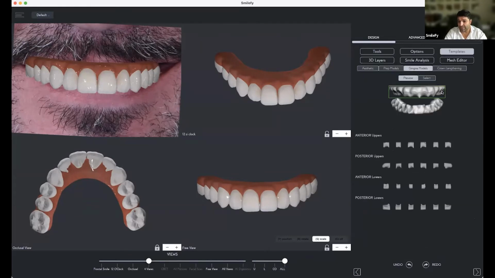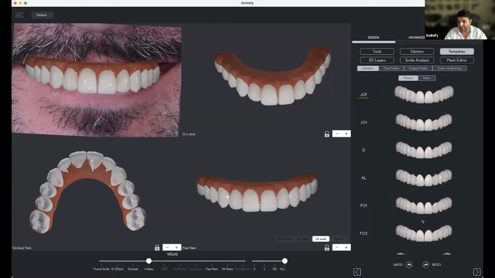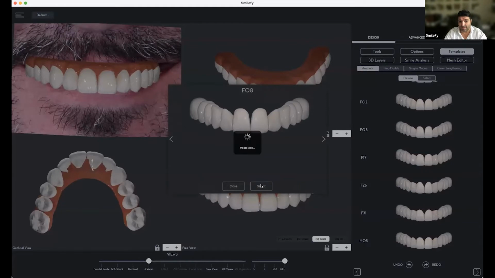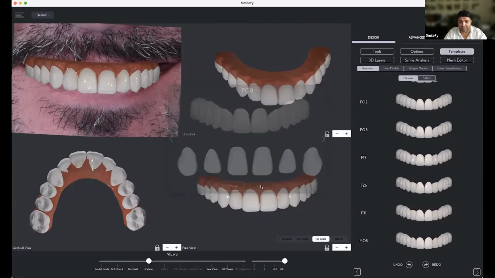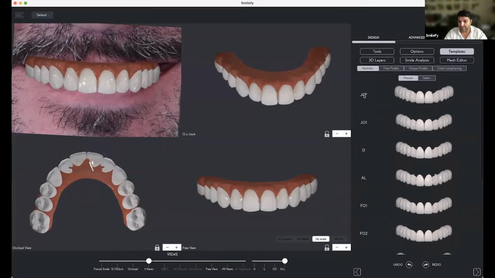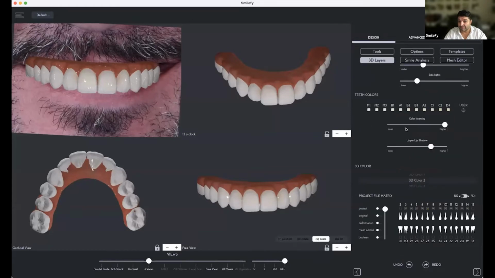I can change the templates if I need a different form of the teeth. Maybe the patient says I want F8, or maybe we decide F8 would look nice. You see, now we have F8. We don't need to redesign. That's the most important thing. F19, we don't need to redesign. We do have eventually small adjustments, but I can see how everything looks like just by exchanging the templates. Now we do have the 3D layers.